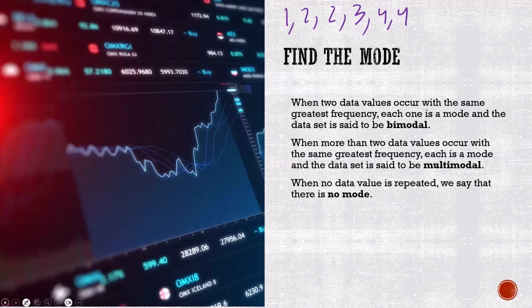Now notice from this definition, if I gave you the data set, let's say this last sentence weren't here, you would have to say, well, everything occurs once. So every piece of data is the mode. So 1, 2, 3, 4, and 5 are all the mode. That's just kind of silly, right? So we would just say that this has no mode because nothing repeats, right?